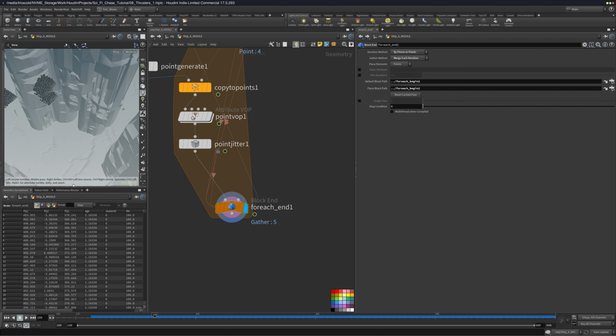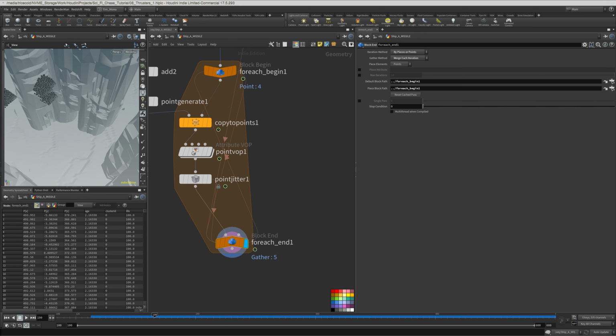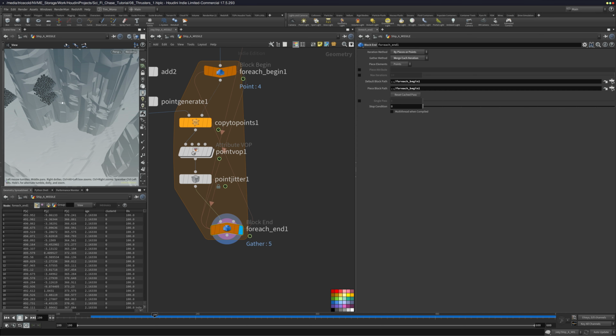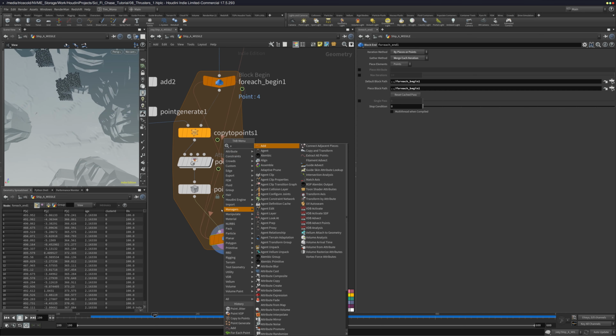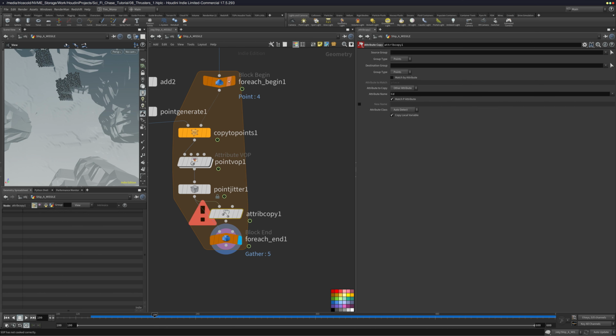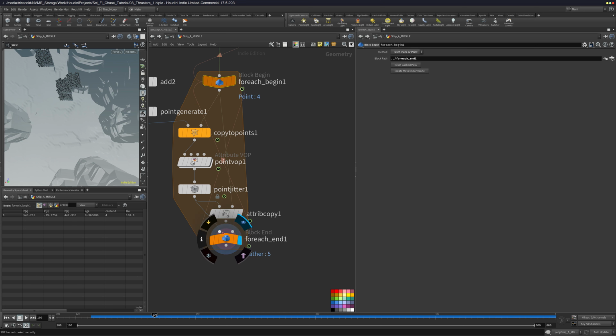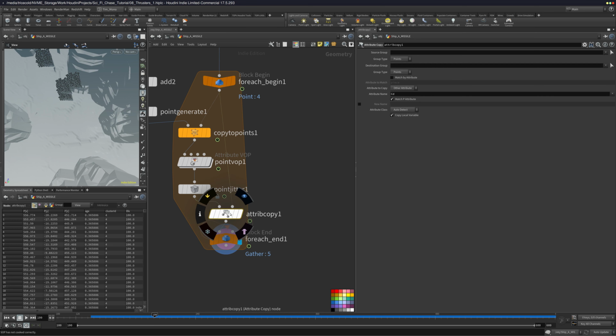And now what I want to do is copy the ID attribute, sorry, cluster ID, to each one of these points. So attribute copy, that's my left input. What comes from here is, we had the cluster ID. This is what I want to copy to each one of these newly generated points. So select it, cluster ID.